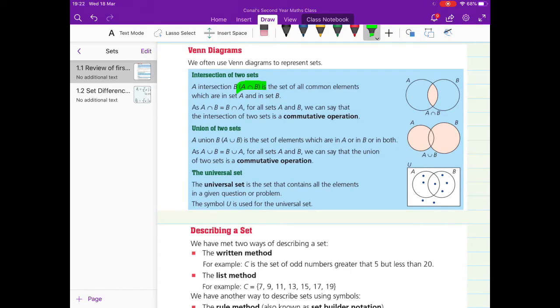It's the set of all common elements that are in set A and in set B. If something is in the set A and it's in the set B, it goes in the middle, which is highlighted here. That's the intersection of A and B. A intersection B is the same thing as B intersection A for all sets A and B. Then we can say that the intersection of the two sets is commutative, because it doesn't matter which way you say it. It's the same as me saying my name is Connell or Connell is my name. The order doesn't matter.